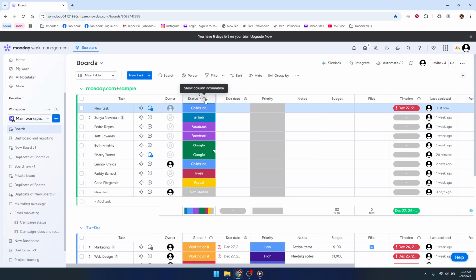If you ever change your mind, you can repeat the same steps, return to the column settings, and turn off the required option. The red asterisk will disappear, and the column will go back to being optional, and that's all there is to it. By setting key columns as required, you help standardize how information is captured in Monday.com, reduce missing data, and keep your projects running smoothly.